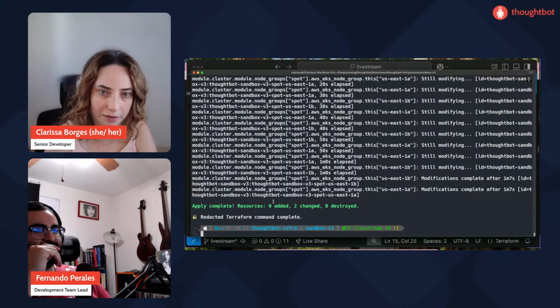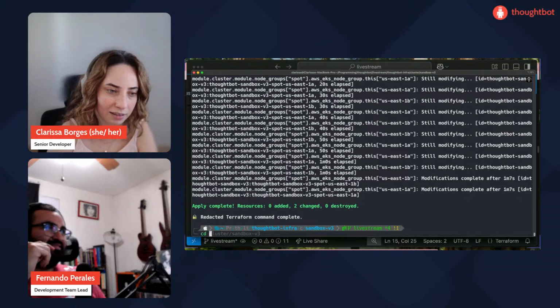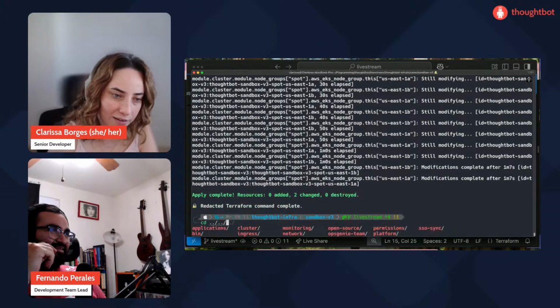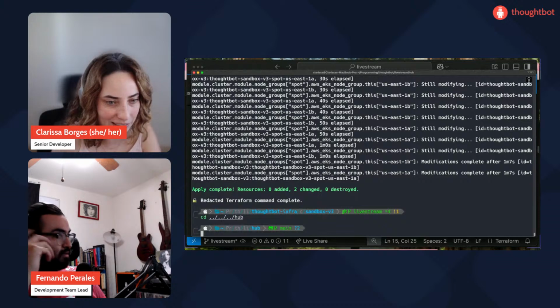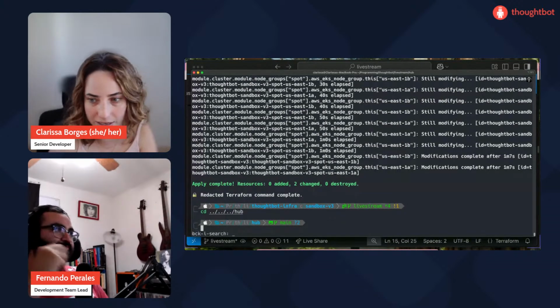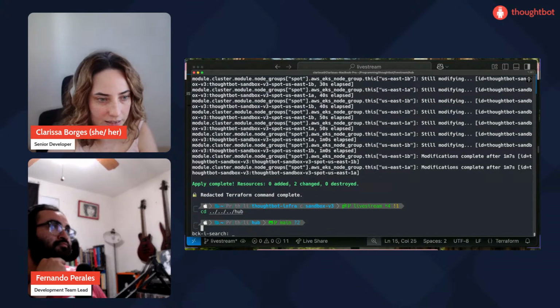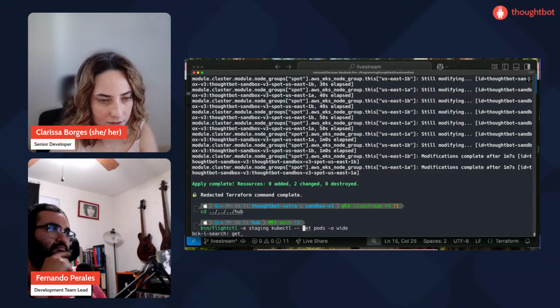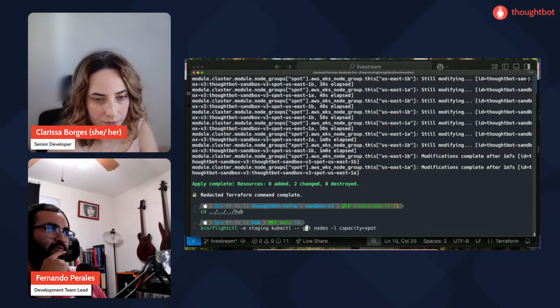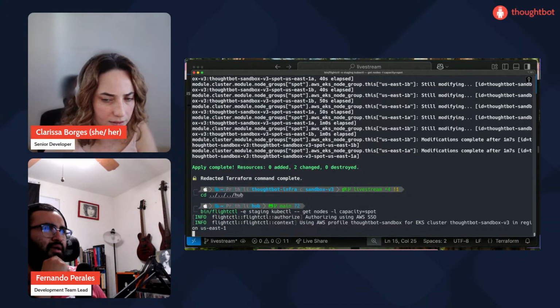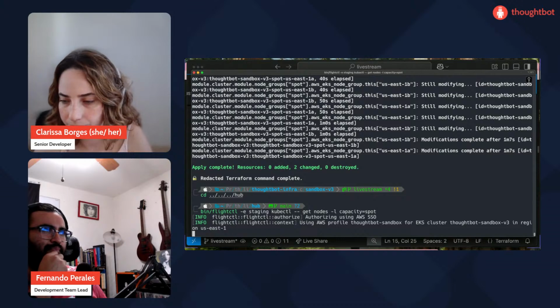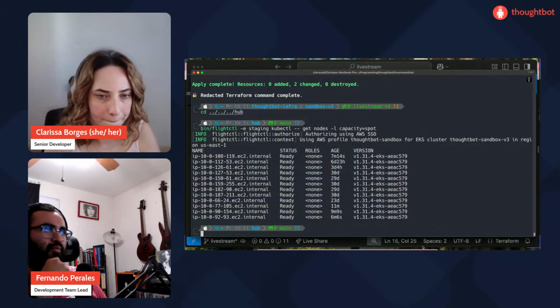At least there is one thing in the world that is working now. Yay. So let's go back to the hub and see if we can see the labels. Get nodes with that label capacity spot. Was that the one that we added? That's the one that we added, right? Yeah. Okay. All right.